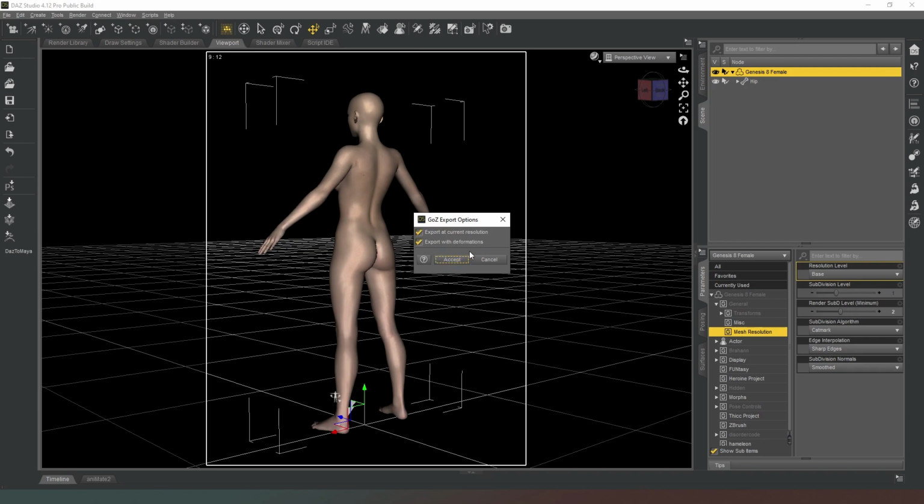Export with Deformations, yeah, you want to do that because you want the mesh to be what you're currently working with. If you've applied a load of deformers or other morphs, then you're going to need that sent across like that. So we're going to hit Accept now, and ZBrush is going to load.